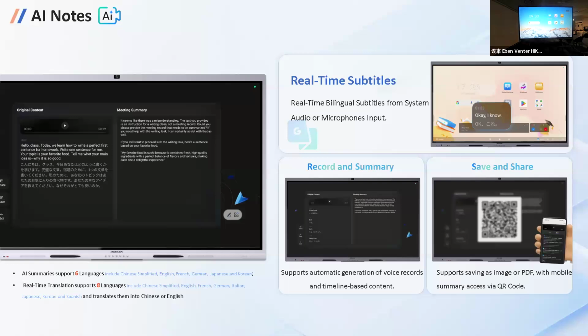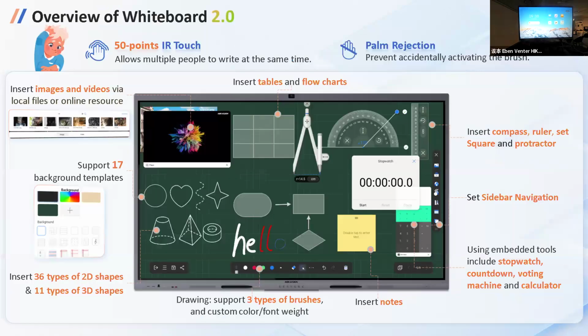Okay, but it's there, so hopefully you all can see that. I just want to speed up the process a little bit here. Then the whiteboard has a lot of features built into it. Those features are really, really unique. So there's 50 different points.